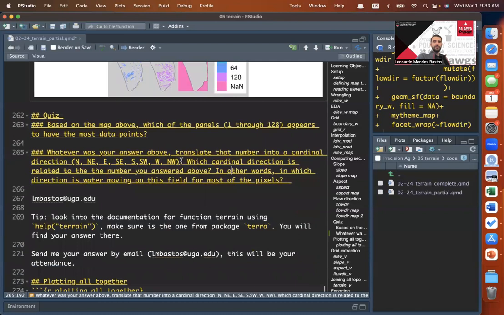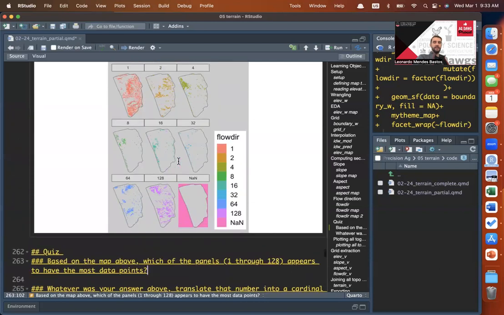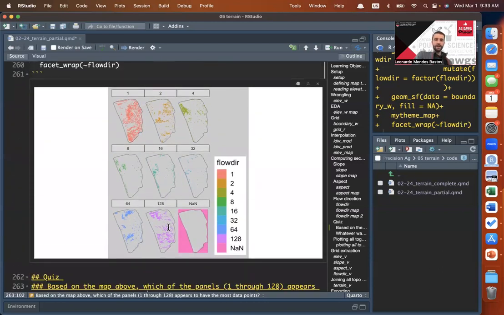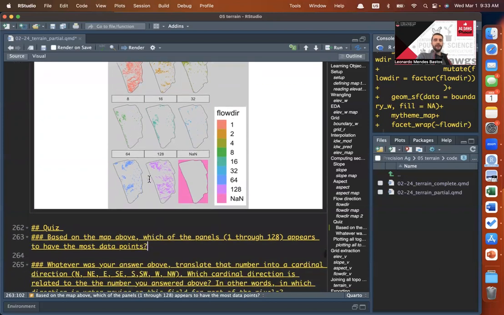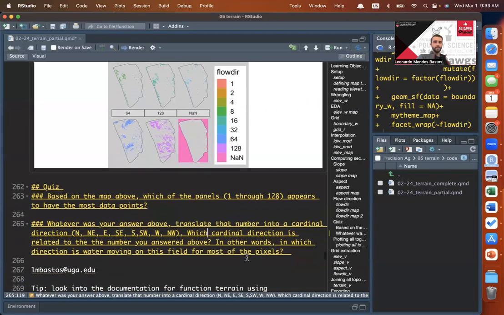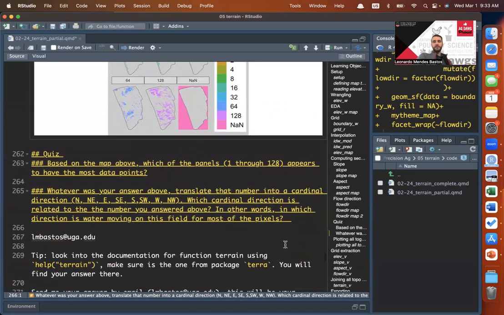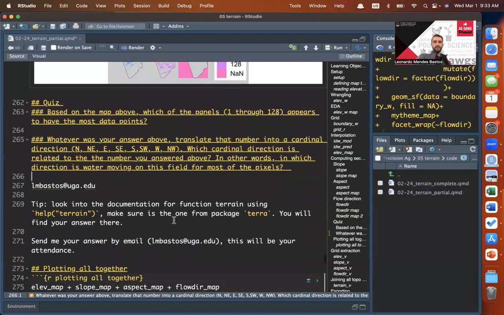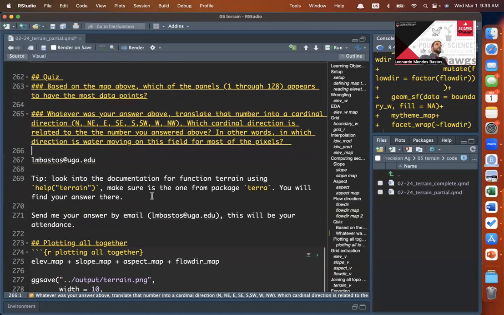And I want you to tell me which of those directions is related to the answer you gave above. So let's just go with one obviously wrong answer: if you told me that 8 was the one that had the most points, then I'd want to know what 8 means when you translate that into a cardinal direction. And that's pretty much it. It's a pretty simple quiz. I have 2 questions for you, where in one you just tell me the number, and in the other you tell me what direction that number represents. And then the question you all are having is, how do I even know that, right?